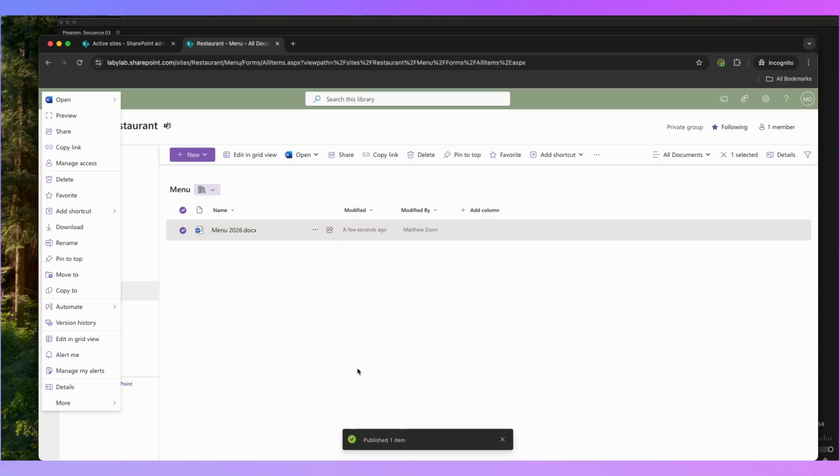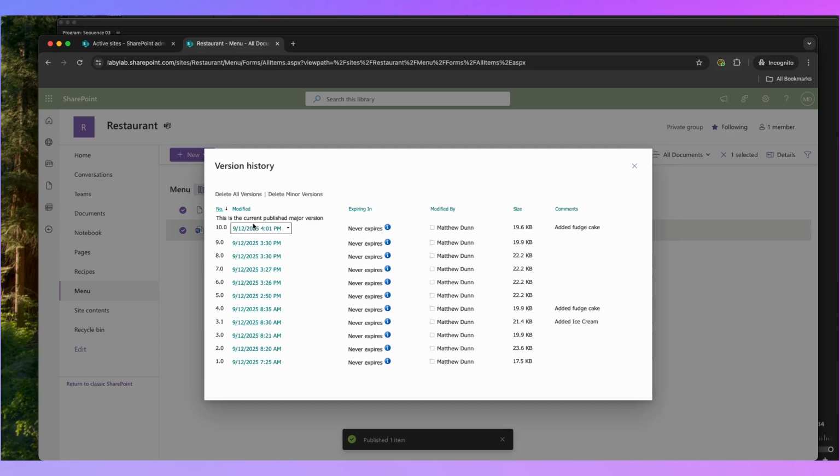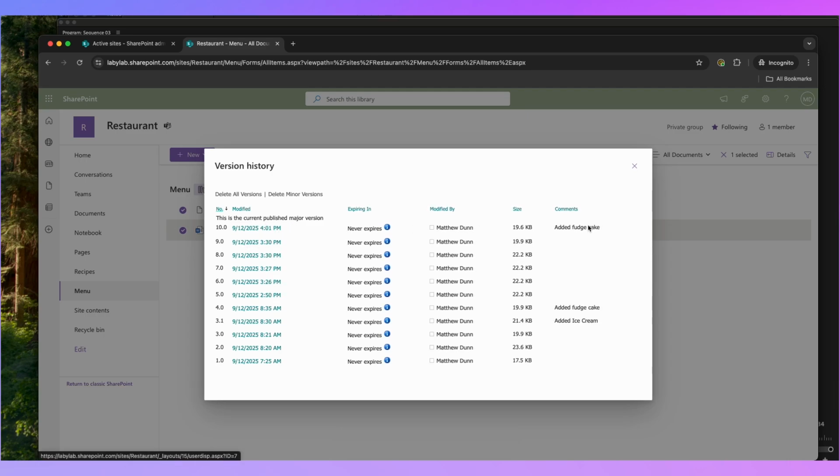So we go back to the version history settings, and we can see here there are no current draft versions, and this version has now been published to the whole business. So everyone is now going to be looking at this version of the file. And we've got our comments here, which says added fudge cake. So it's really easy for you to see what has changed.